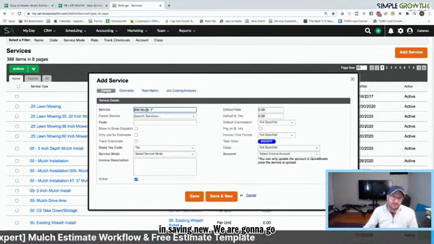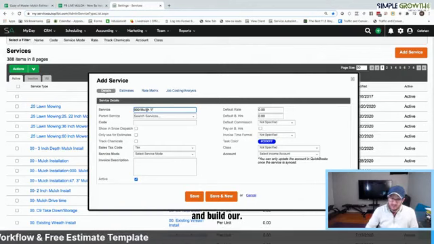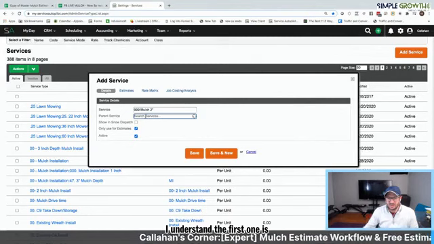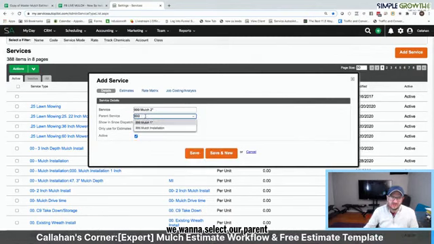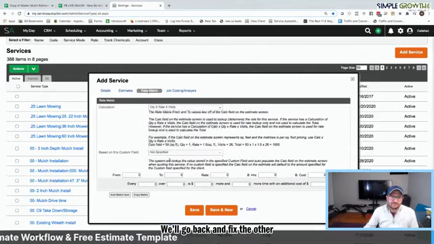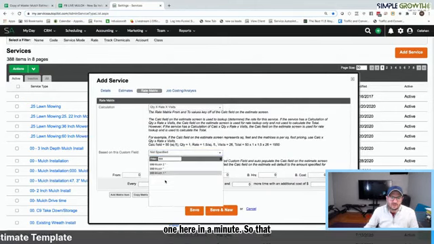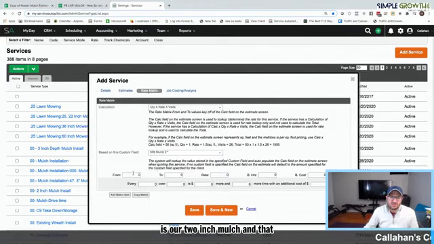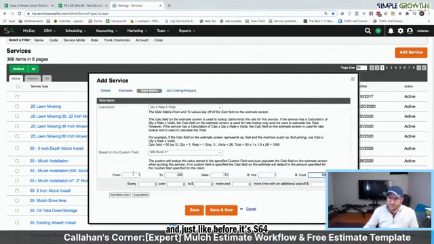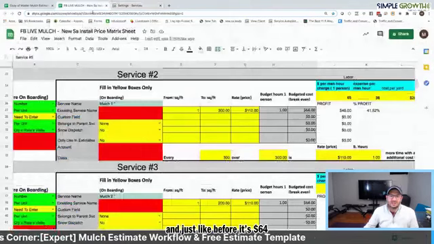We are going to go in and build our 2 inch mulch. Estimates only. And the one thing I missed on the first one is we want to select our parent service of mulch installation. We'll go back and fix the other one here in a minute. So that is our 2 inch mulch, and that is going to be from 1 to 200 is $110 a yard, 1 hour, and just like before, it's $64 break even, as you can see here.